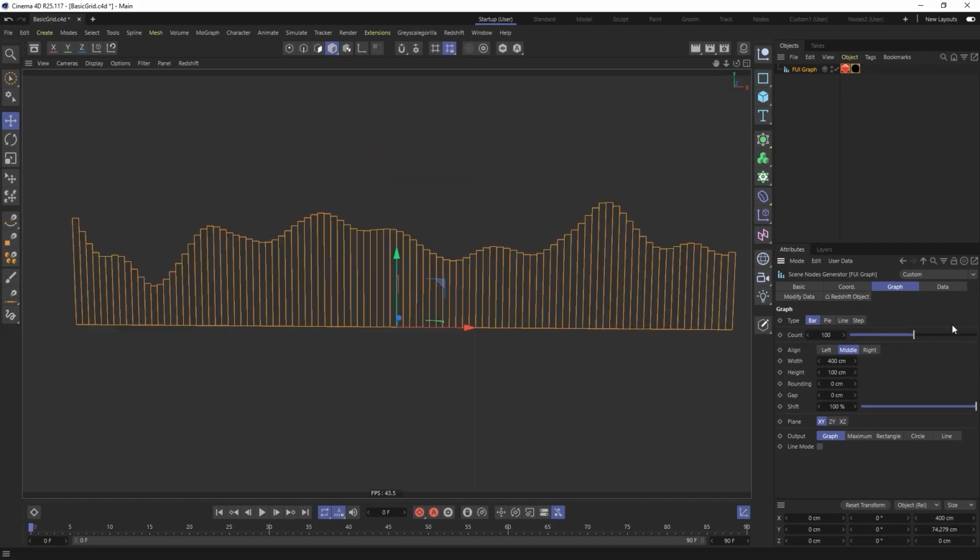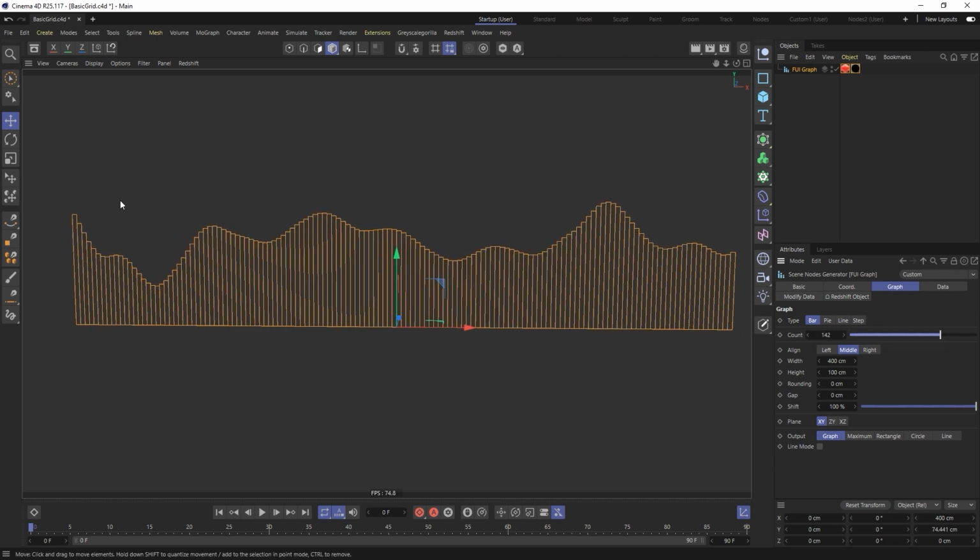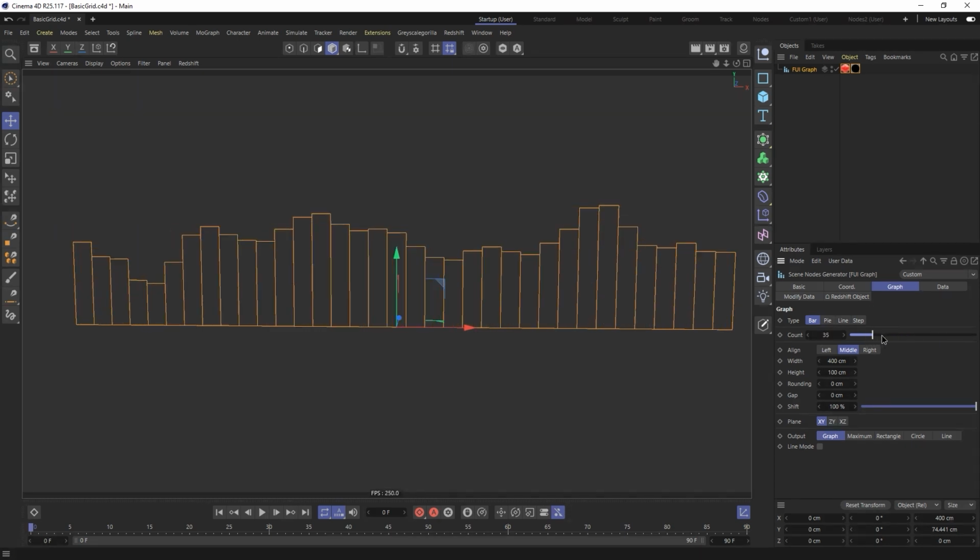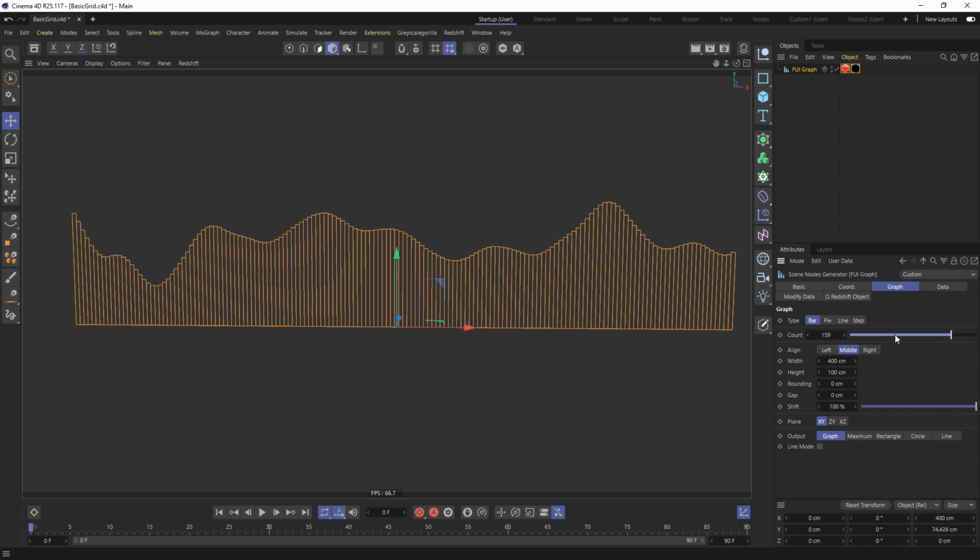So sticking with the bar graph, we've got some basic settings here, the exact count here. And because we're seeing a noise represented, this essentially is like the resolution of that noise, like how often it is being sampled.